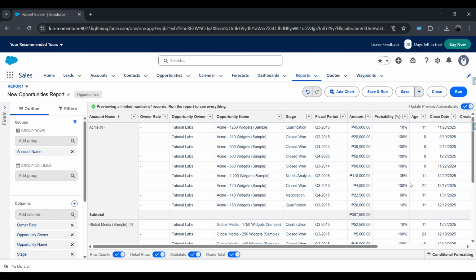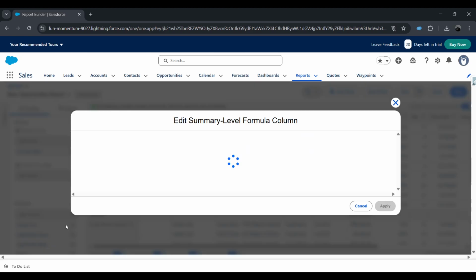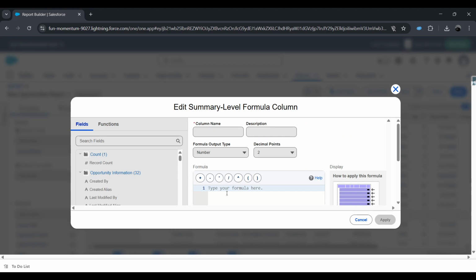Click on the Columns panel drop-down and select Add Summary Formula column. This is what allows you to create custom calculations based on your report data. A configuration panel will appear on the right side of your screen. In the column name field, type amount% to clearly identify what this column represents. This formula will calculate what percentage each account's opportunities represent of your total opportunity value.